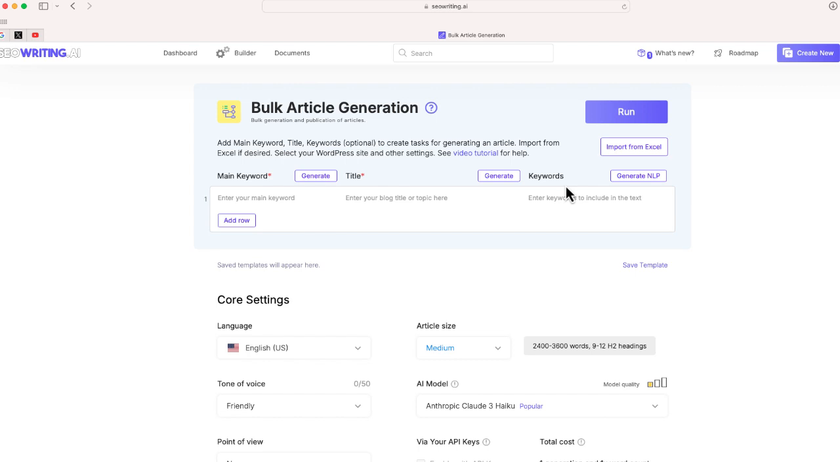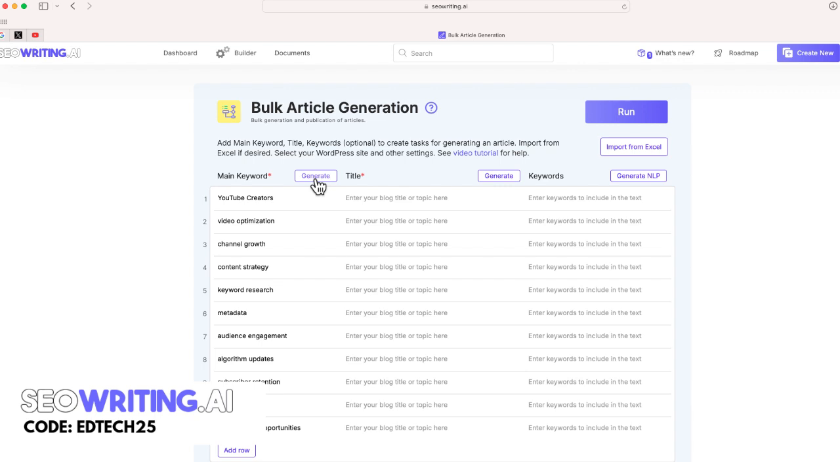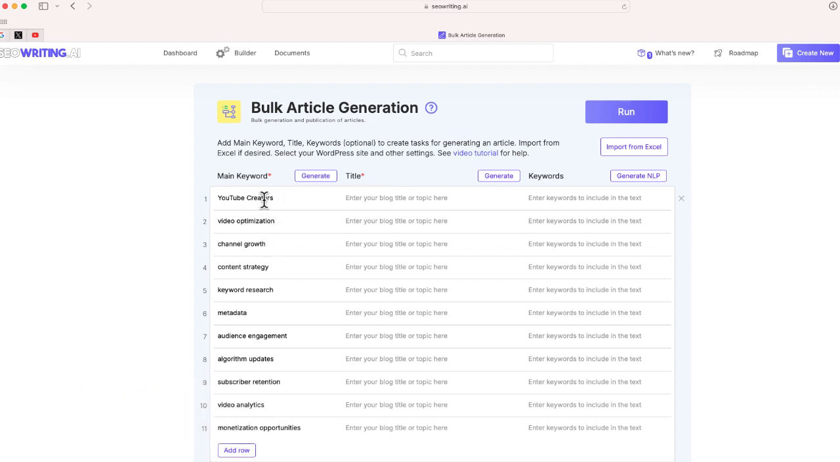So what I just shared with you, I'm going to replicate that multiple times in seconds using SEOWriting.ai. So my main keyword is going to be YouTube creators. And when I select generate, it's now going to give me some associated keywords with that YouTube creators word, some associated keywords that you can see on your screen.